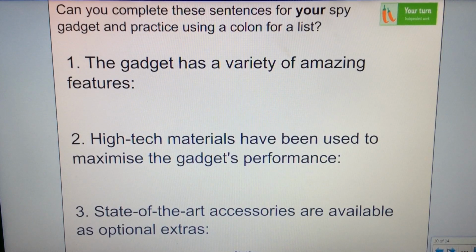Number 1, the gadget has a variety of amazing features. So you can list some features of your gadget that make it sound great. Remember, we're trying to persuade people to buy it. Number 2, high-tech materials have been used to maximise the gadget's performance. Okay, so you could list some high-tech materials that it's being made out of. You could make some up, or you could Google some fancy materials to make up your fancy gadget.